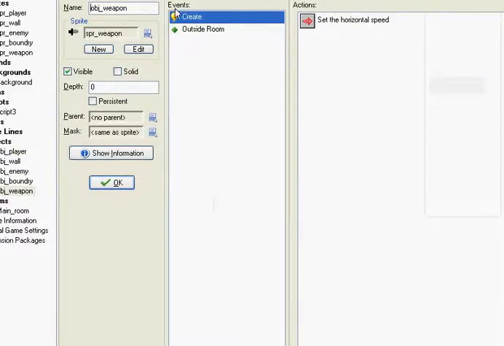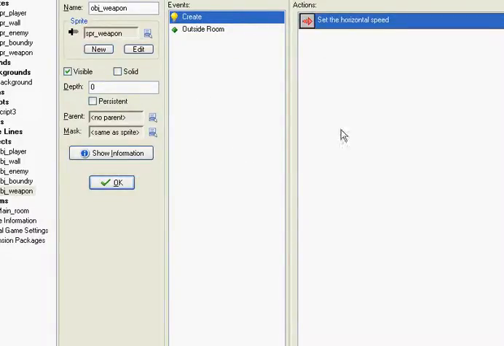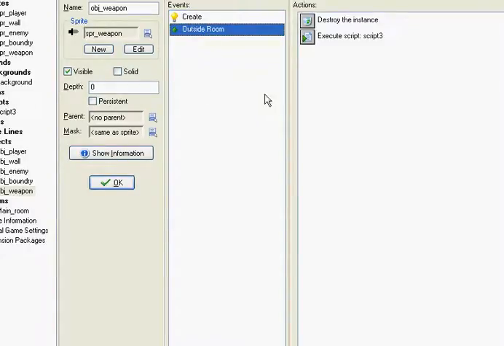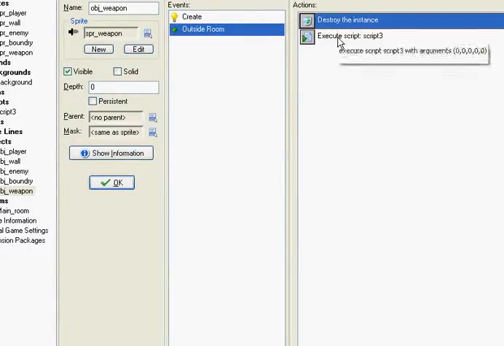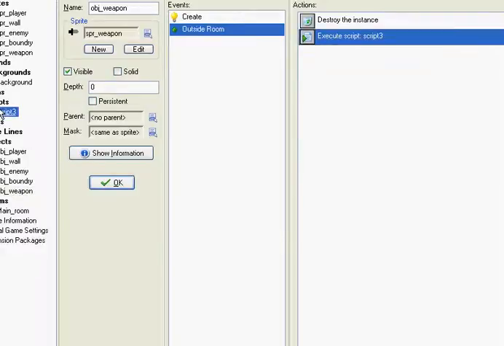And the weapon is actually really simple. On create, we're just going to set the horizontal speed to 8. There's a lot of ways to move stuff in Game Maker. This is one of the ways. You set horizontal speed and it'll go that speed and keep going. So it basically does the same thing as move fixed. There's no difference basically. Outside room, we're going to destroy the instance and we're going to execute the script again.